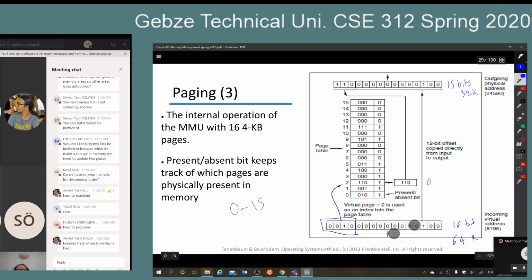At the bottom, my physical address, the part that I marked with green is the same as the part that I marked with green at the top. It did not change at all. So this green part is transferred directly without any modification. All I modify is this blue part. This part is modified with this one.